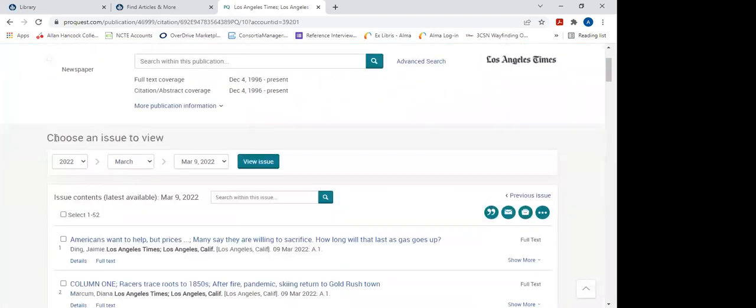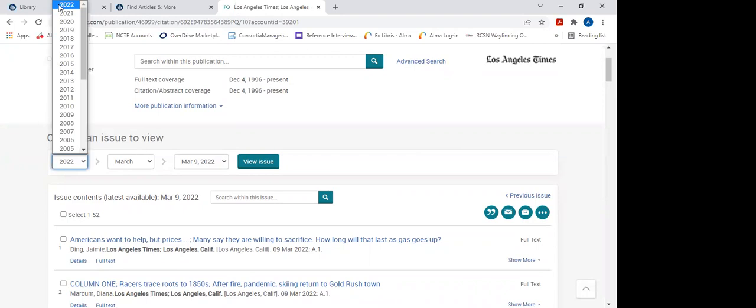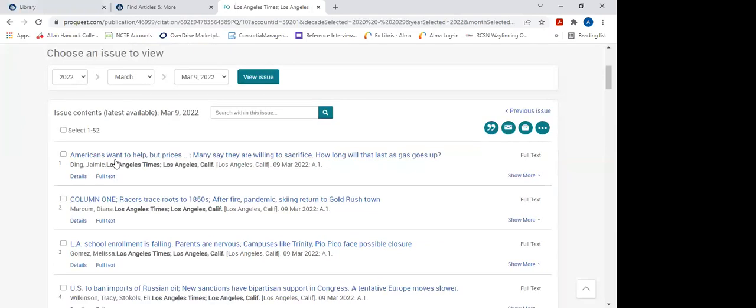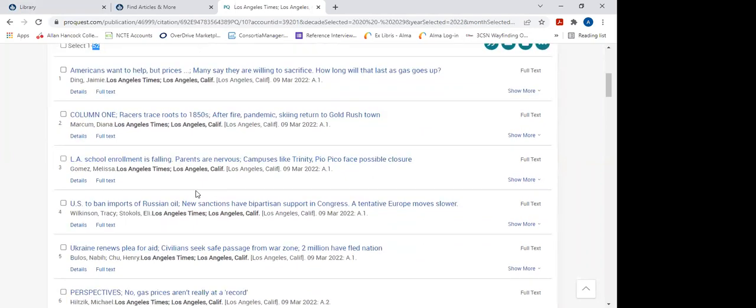If you scroll down, you can choose an issue to view. So I want to choose the most current possible edition of this newspaper, 2022, and the default is to put in today's date. And if I click View Issue, I'm going to have access to 52 different articles that were published in today's edition of the Los Angeles Times.